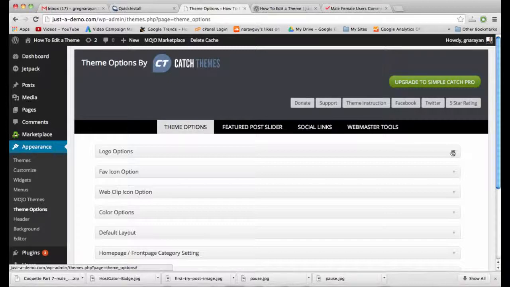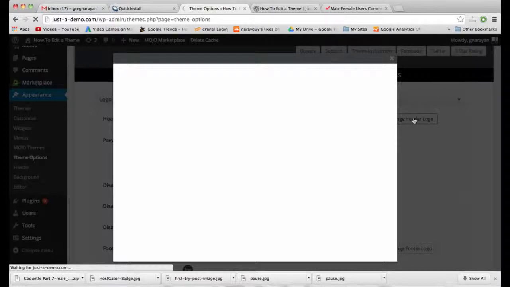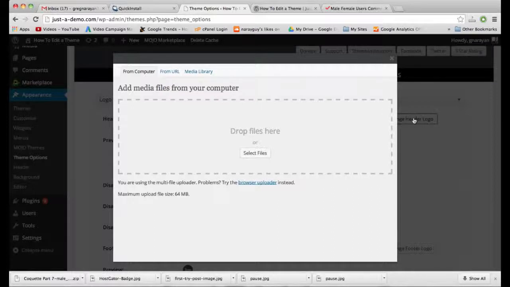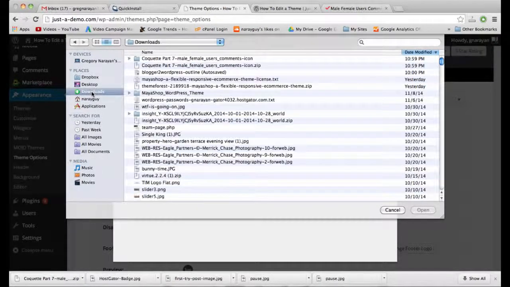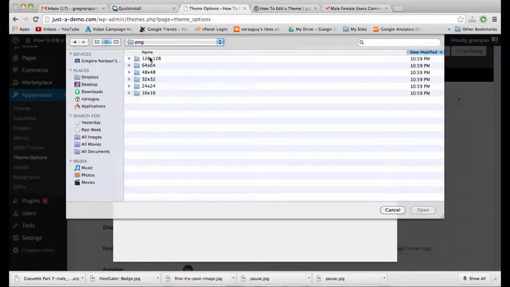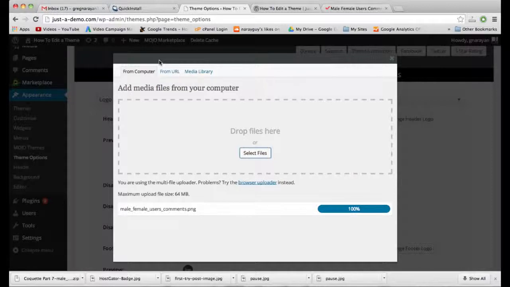All right, so in theme options, we can click logo options, and then we can just change the header logo. All right, so we obviously want to change it. Just going to click change. All right, very cool. And now I'm going to add media files from our computer. That's where that logo got downloaded right to our computer. So I'm just going to find my downloads, open this up, and I'm going to open up the big logo. Want it nice and big.